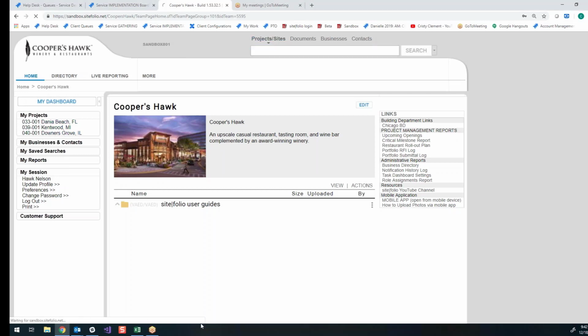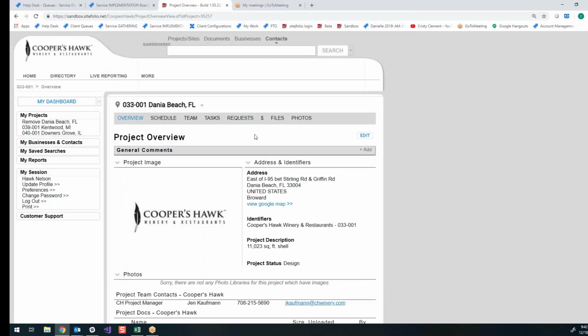and I'm going to go to my project I'm using for the training today, which is Dania Beach. And everything that we're training on today lives under this $ sign on the project navigation. Here we have budgeting, contracts, and bidding.